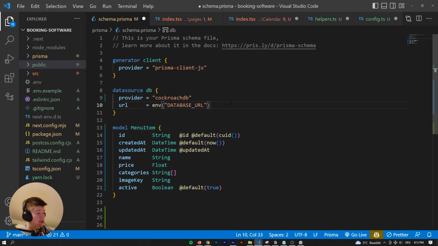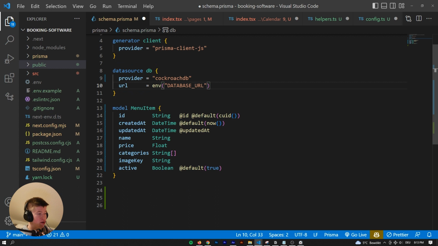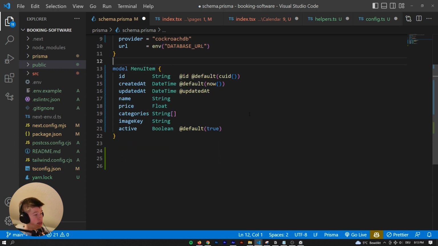Okay, so let's get started. And the first thing that we want to do is get started in the schema.prisma, because we've already got the menu items in here. And now we want to also implement the whole opening times with the opening and closing dates. So let's do that.